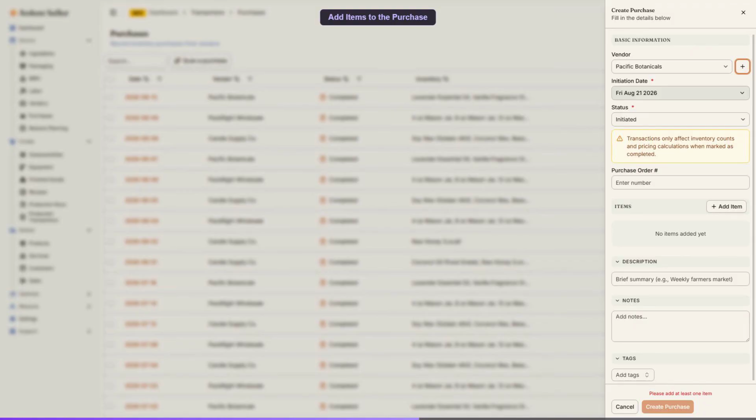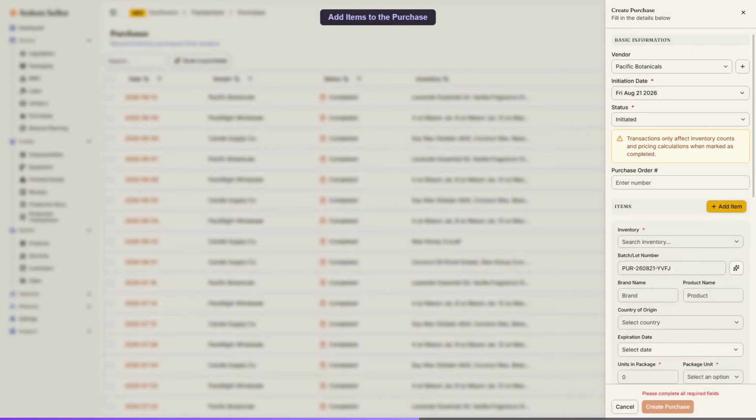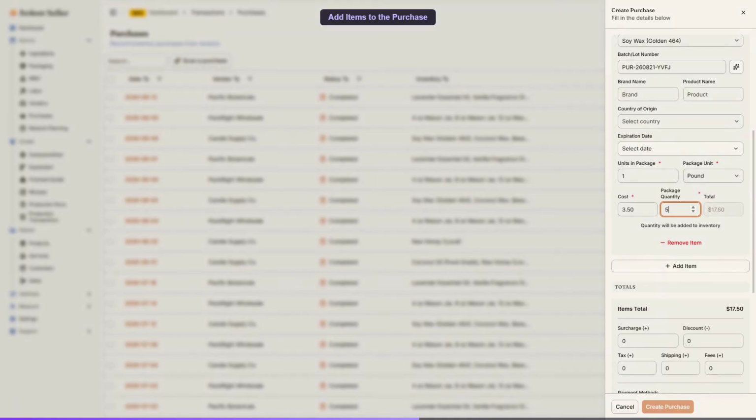Now let's add what we bought. Click Add Item to open a line item. In the inventory field, start typing the name. I'll search for soy wax and pick it from the results. Notice that Ardent Seller automatically pulls in the package unit that's compatible with this ingredient. Pound in this case. The unit drop-down only offers compatible options like ounces or kilograms for a mass-tracked item, so you can't accidentally mix types.